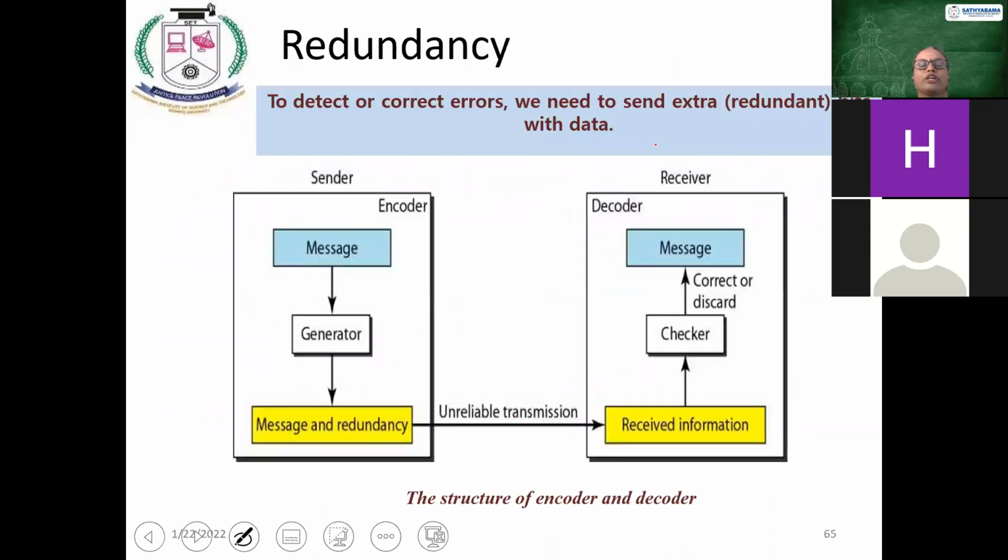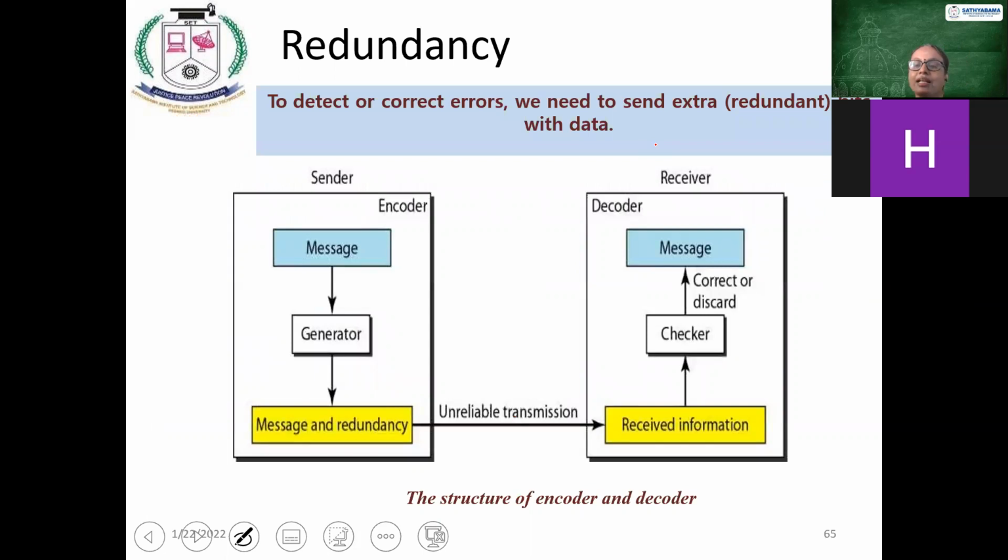Now listen, ma'am. That's why I told you about redundancy. What is redundancy now? That is, extra bits will be added. That is called a redundant bit. There are so many methods for that. For example, I can add a group of redundancy bits, or I may add a sum. So we say redundancy bit, redundancy sum, redundancy check. All these are related to redundancy. Redundancy means extra bits will be added.